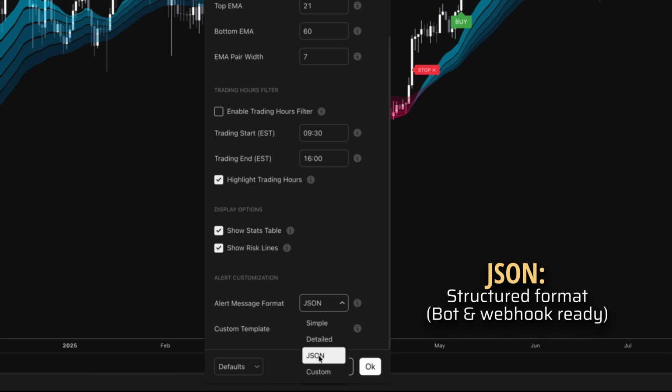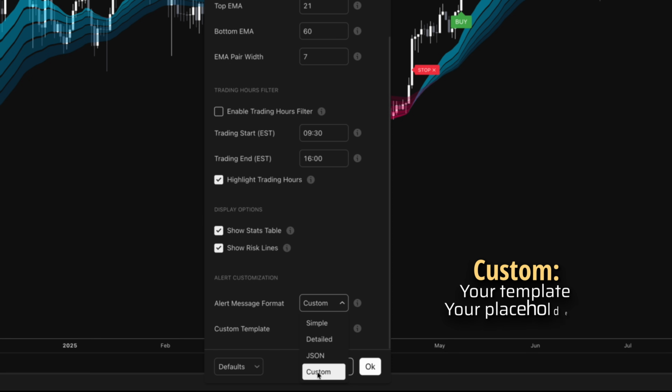JSON, structured data format for webhook integrations. If you're connecting to trading bots, Discord, Telegram, or other automation, this gives you properly formatted data to parse. Custom, build your own template using placeholders. Arrange them however you want.